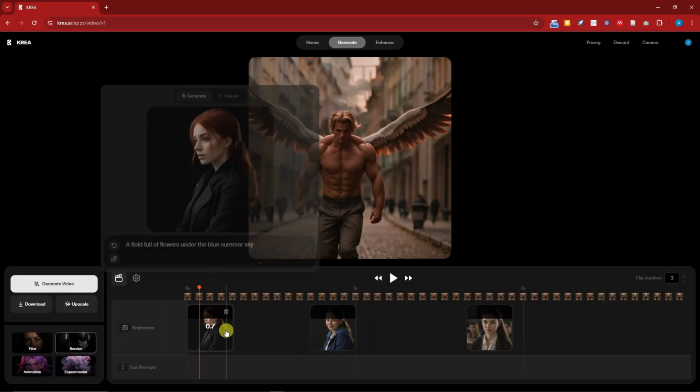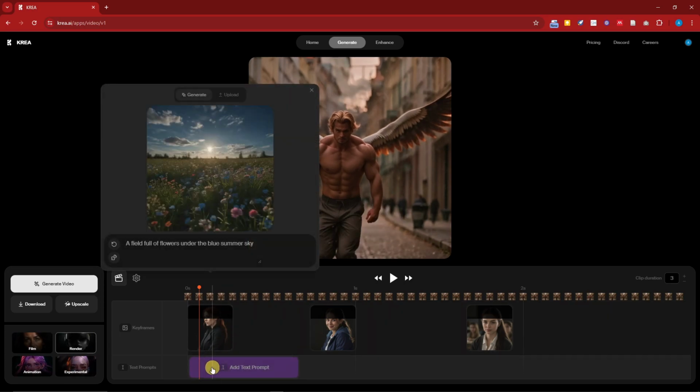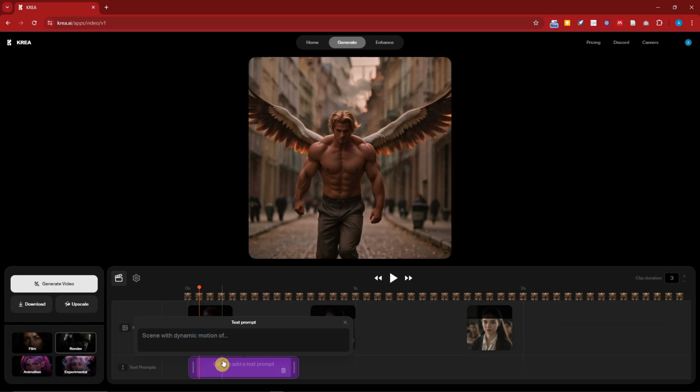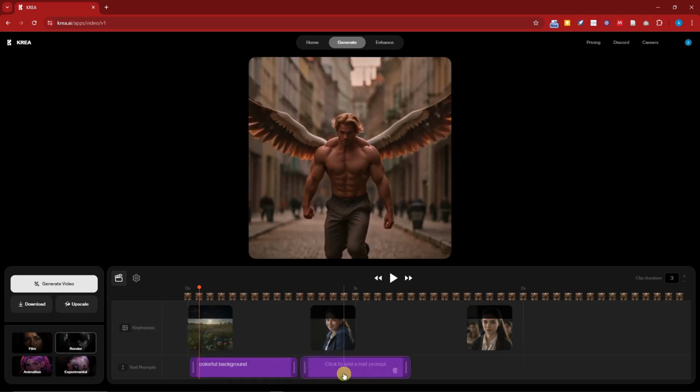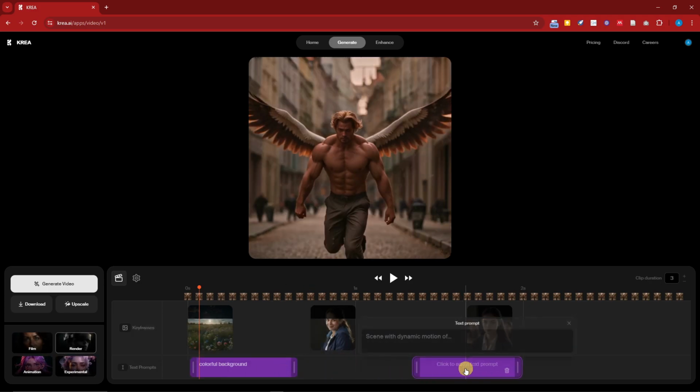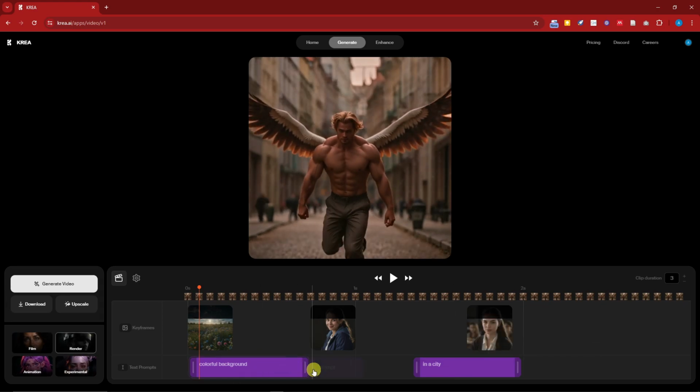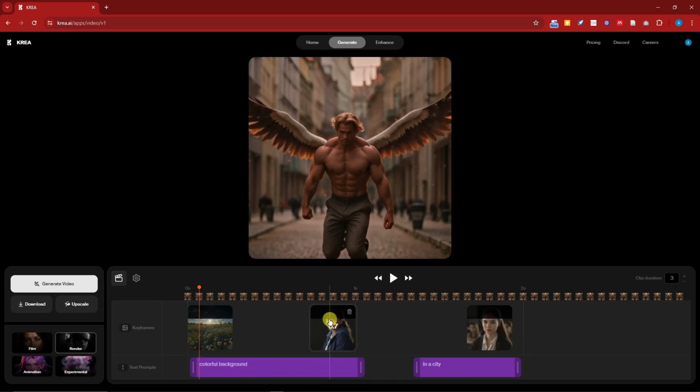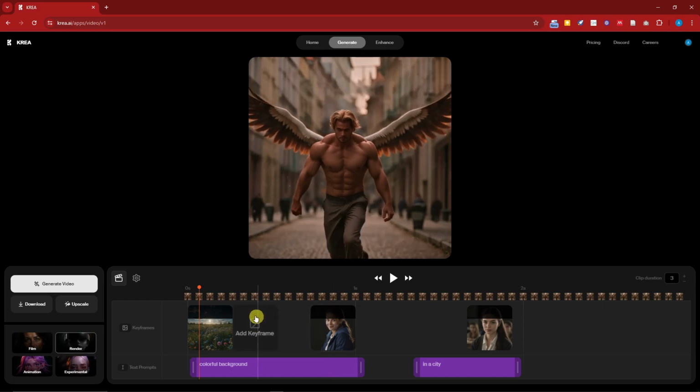I'm going to click this one and then add a text prompt right here. For the text prompt, I'm going to type in here colorful background, something like that. And then I can add another one for this one. If I want, I'm going to type here, let's just say, in a city. And then for the colorful background, I can extend it up to this point. So the second one will also be included.